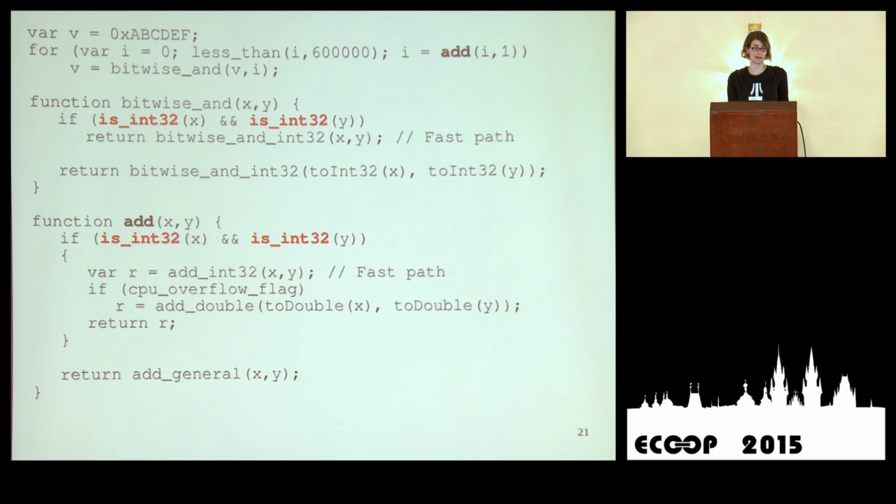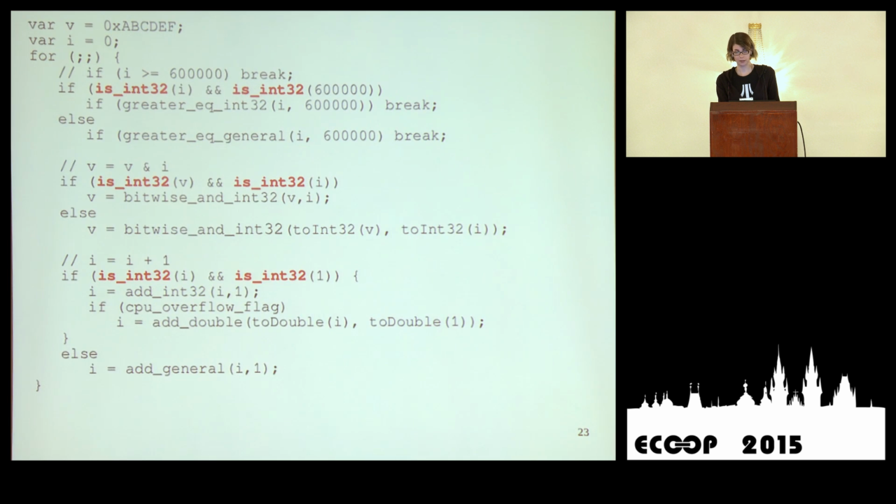There's going to be a fast path for the case where x and y are integers, with the slight complication that the add could actually produce an overflow, in which case we're going to want to convert x and y to doubles and then perform an add on floating point values instead. So now if we inline all of these primitives into our loop body, it looks something like this.